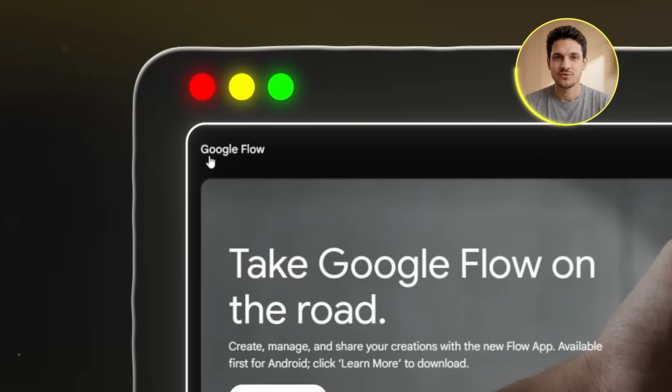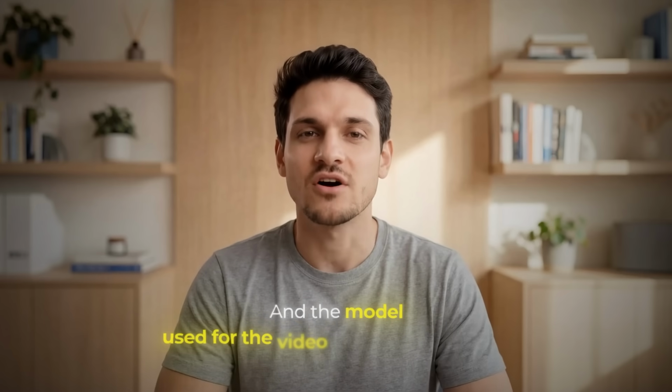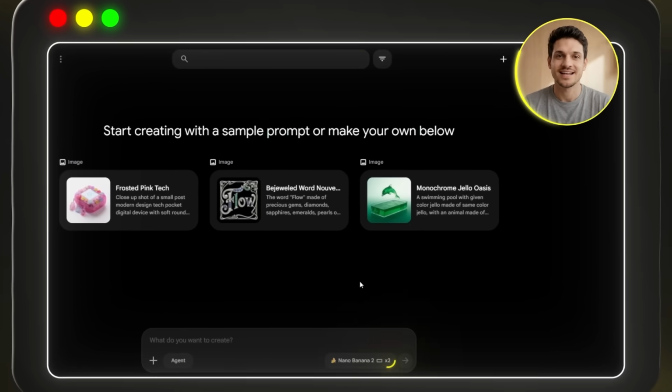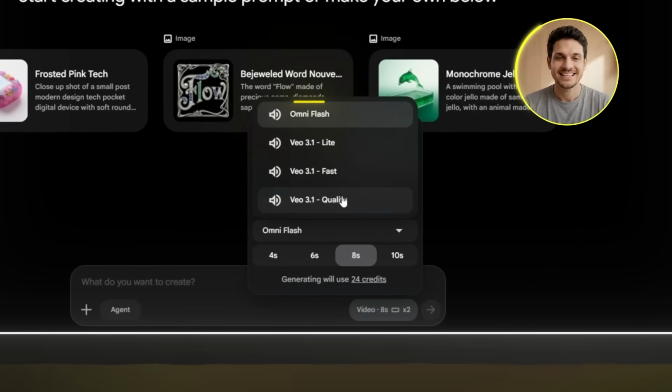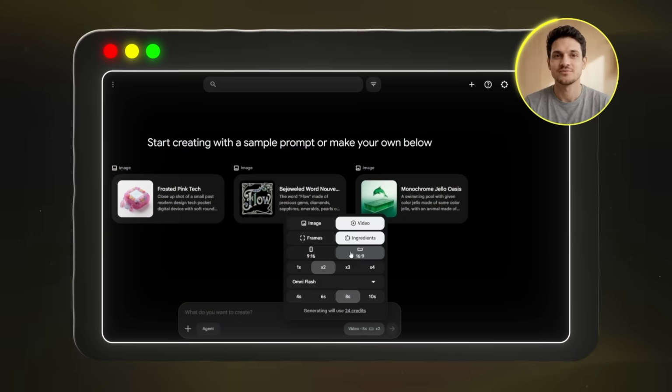The whole thing runs in Google Flow, Google's creative studio at flow.google, and the model used for the video is called Omni Flash. When you first open Flow, the model in the prompt bar is already set to Nano Banana 2, so I'll switch it to Omni Flash first by clicking on it and setting the output to video. The dropdown includes the VO 3.1 models, but Omni Flash is the only one that lets you edit a video just by talking to it, and that's the entire reason we're using it.